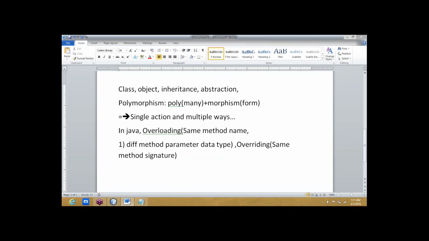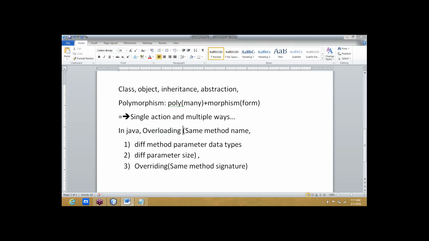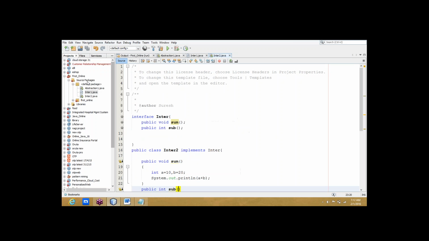The first principle is differentiating the method parameter data type. The second thing is differentiating the parameter size. What does it mean? Let us take the case of overloading with the same method name and differentiating the method data types. First scenario. I am creating one more file.